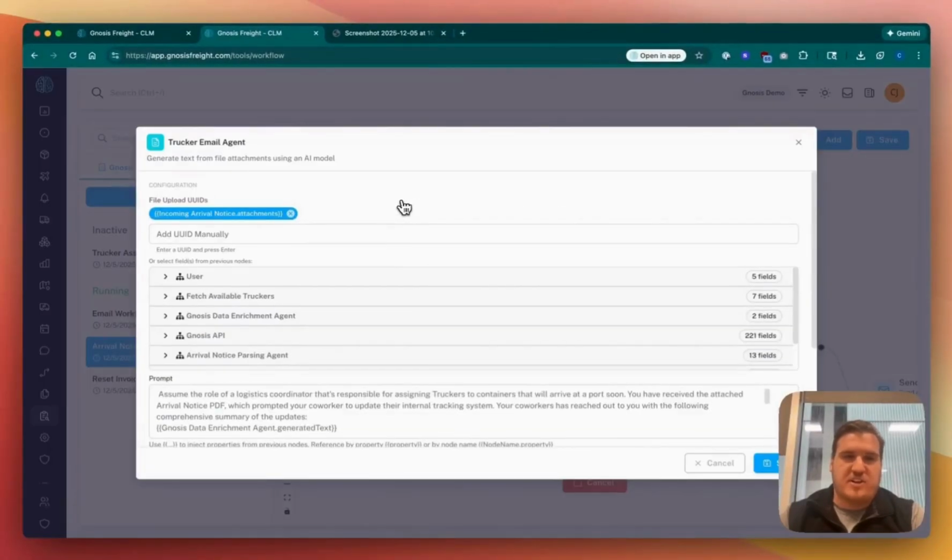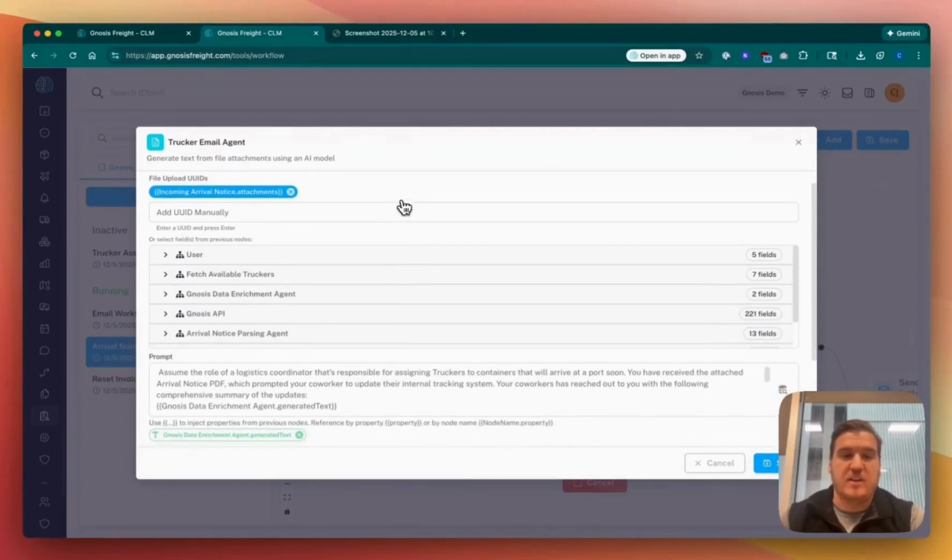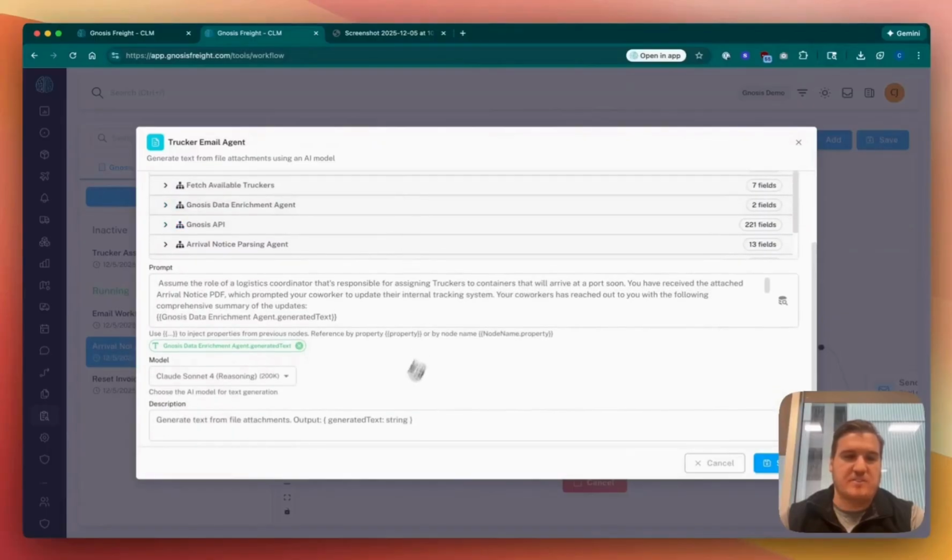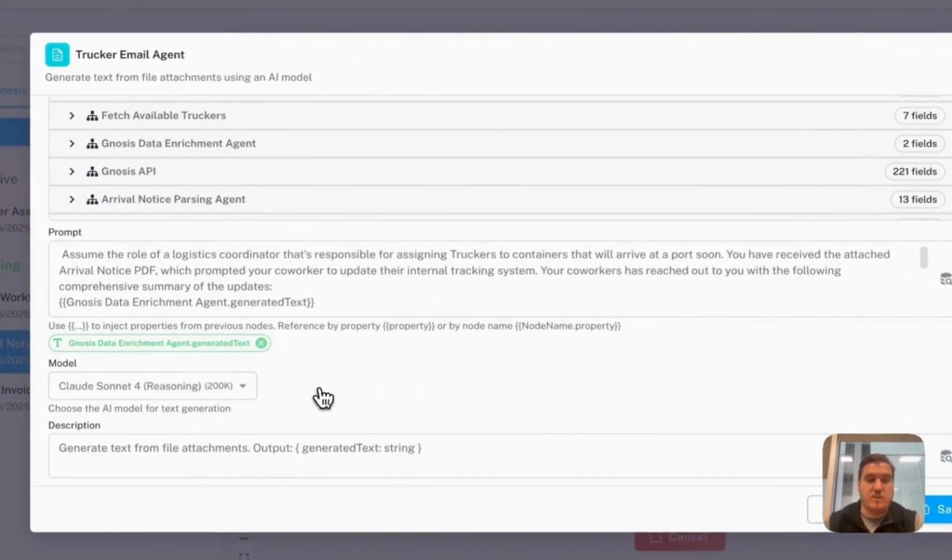Diving into our trucker email agent, we can actually see how we're able to have our different AI agents talk to one another to formulate this email. In here, I've given it a prompt and I've set it up to use Claude Sonnet 4, the reasoning model, so we can formulate an email and send that out as correspondence to the truckers. I give it a role assumption and some context into what I want it to accomplish. And then over here is where the magic happens of actually talking to another agent.